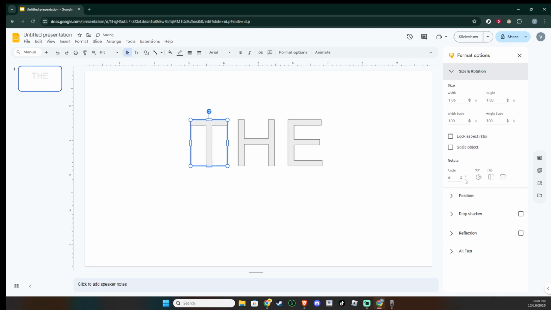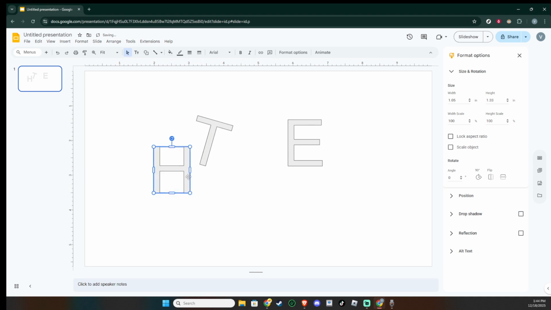To create the curve, click Format, then Format Options, and open the Size and Rotation panel on the right. Here you'll see controls for width, height, and rotation. Because Google Slides doesn't have a dedicated curved text tool, you'll simulate the curve by rotating and subtly adjusting the proportions. Start by entering a small rotation value, like a few degrees, and see how it changes the angle.